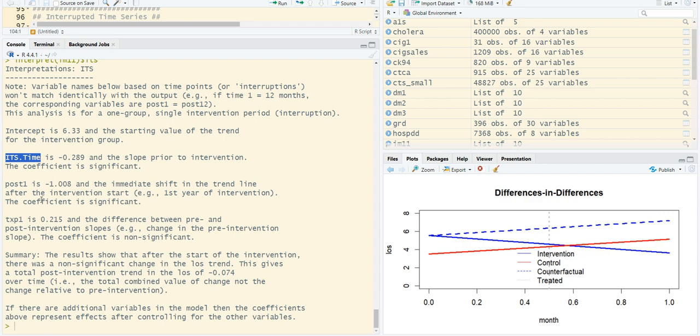Since it's one group at one time point, or one interruption, we only have 3 variables here, but we'll see in our model with 2 time points and 2 groups, we're going to have 11 variables constructed for us. So that's going to really save a lot more time for us. We have our coefficients, our interpretations, and we do have a summary at the bottom. This gives us an idea of about how much is the change in the outcome over that period of time.